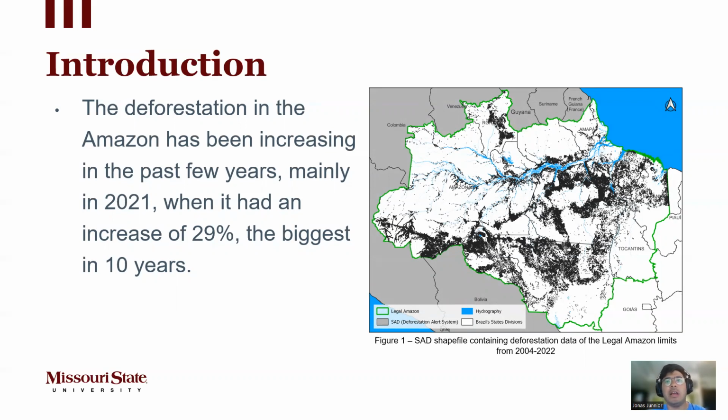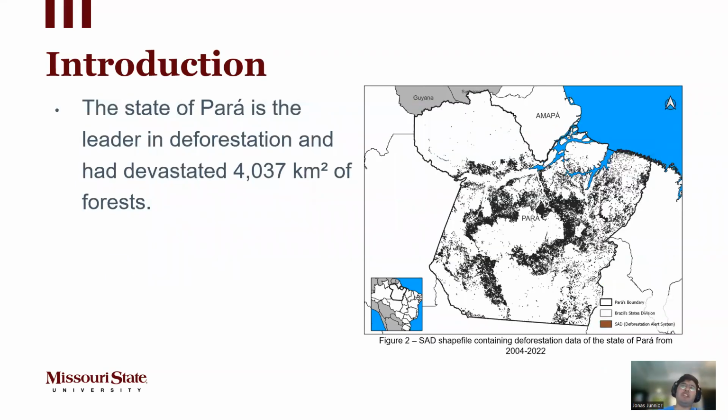We're going to focus our work on 2021, when the Amazon had seen the biggest increase in deforestation, 29%, the biggest one in the last 10 years. But we're going to shrink down our research a little bit more. We're going to focus on the municipality, as said before, and this municipality is in the state of Pará, which is the leader in deforestation in the Amazon. It had devastated in the year of 2021 more than 4,000 square kilometers of forests.